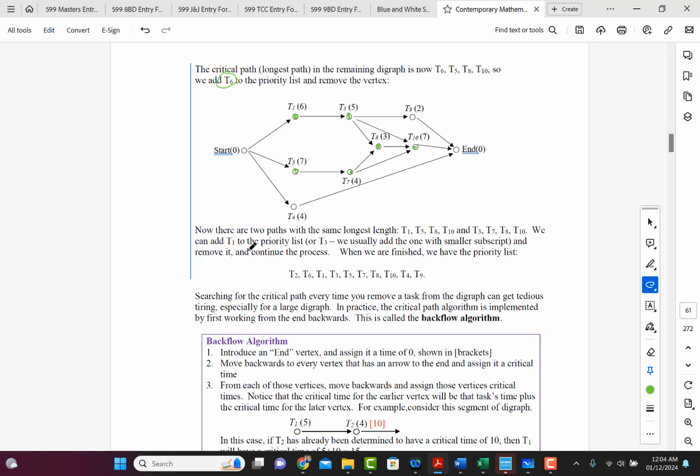Now we can add T1 to the priority list, or T3. We usually add the one with the smaller subscript just out of convention, and remove it. Okay, and then we continue the process. Now, when we're all finished, our priority list ends up being this.